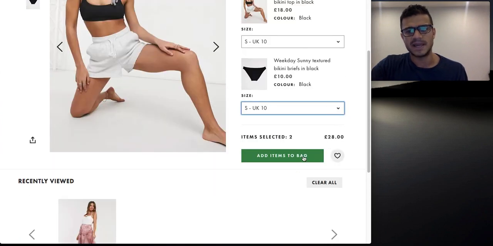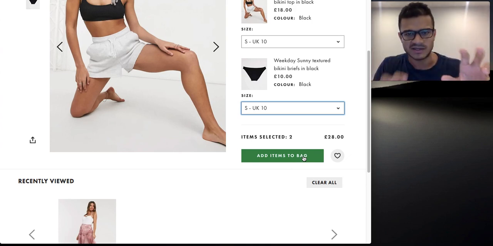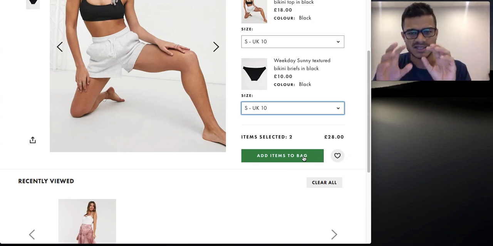And then you see the big bold call to action, add items to bag. Now it's very clear here that this page has only one call to action, which is add items to bag. We're not really talking about 10 different buttons with 10 different colors. There's one button.